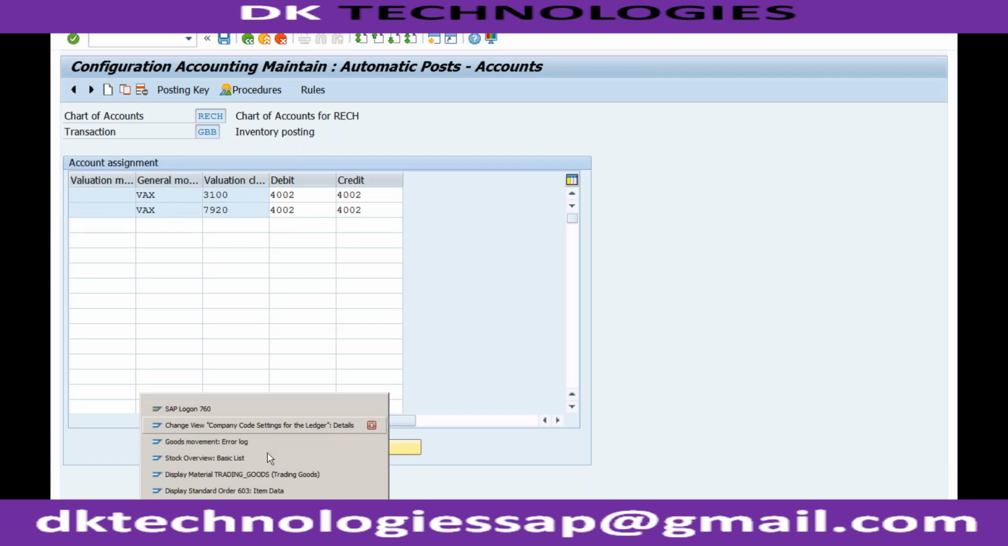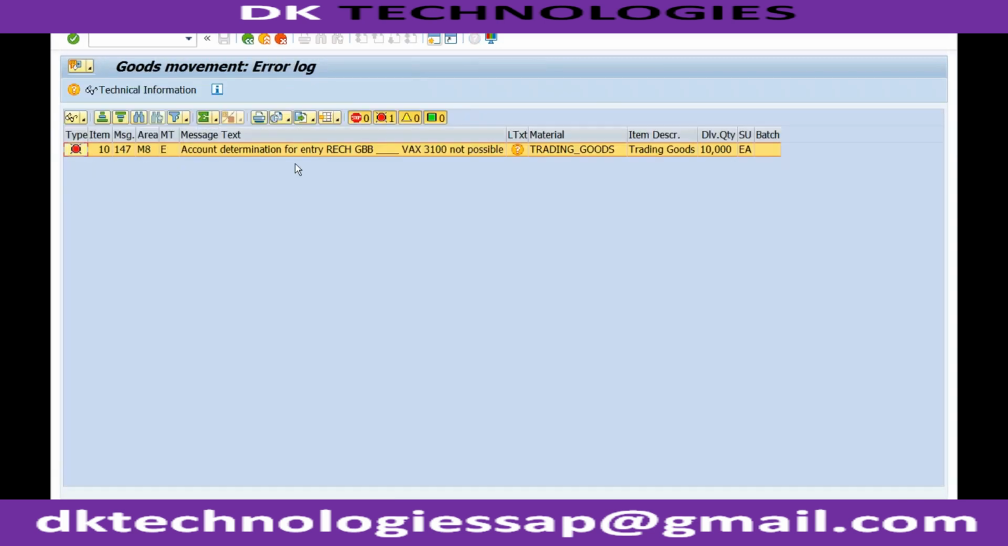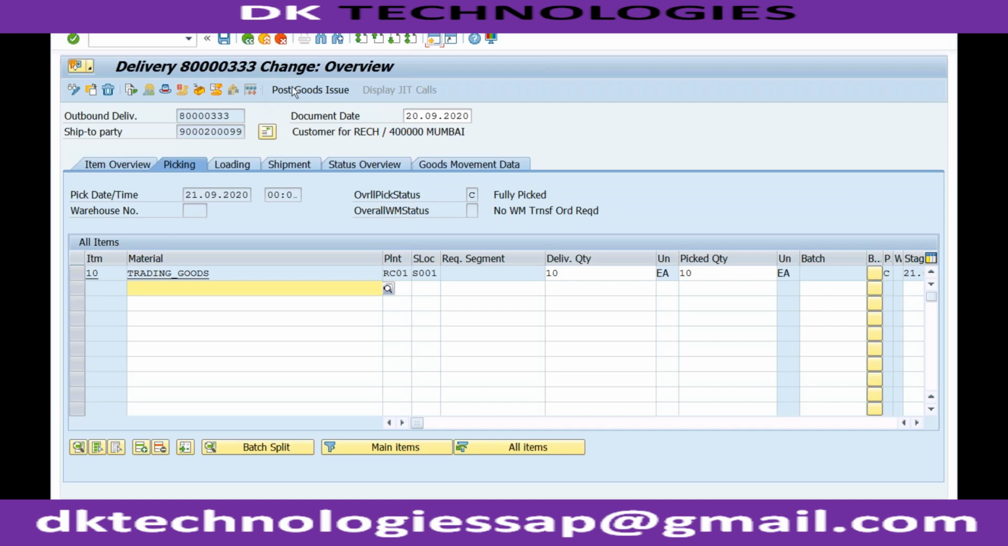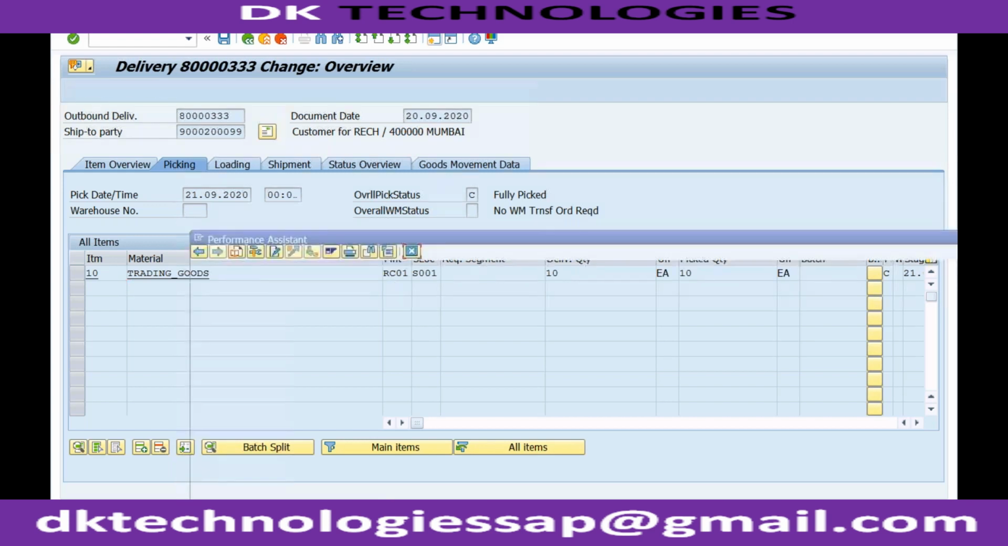So again, I go back to my transaction, go to this error log, come out of this, and try to post goods issue once again. Now you can see there is some other error. The error which was related to the GL account determination has gone away. Now this is the error related to some FI configuration. You don't need to worry. You will normally not get this as an SD consultant, because this is a test system. Someone has changed the ledger settings. That is the reason you are getting this error. But let me resolve this.